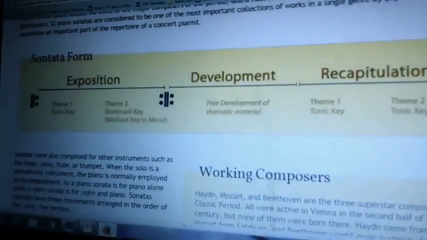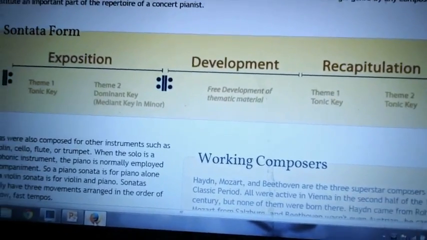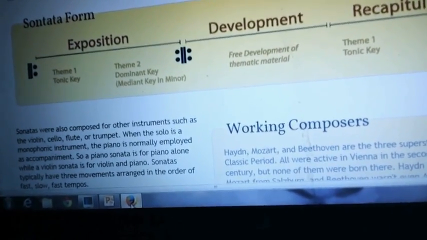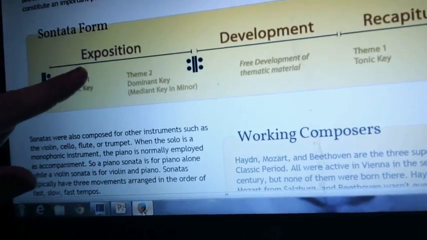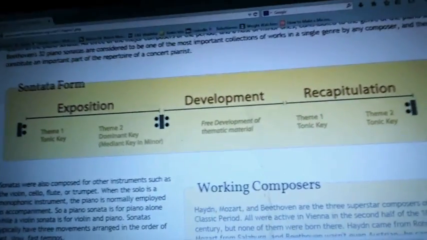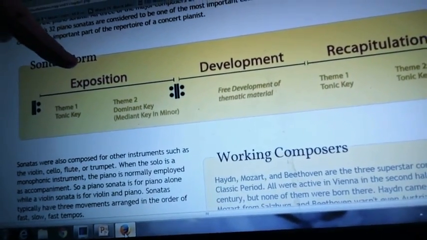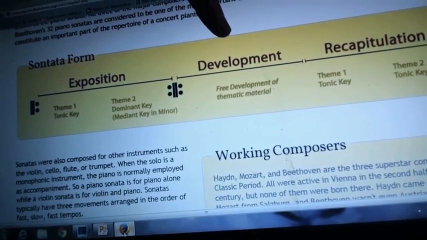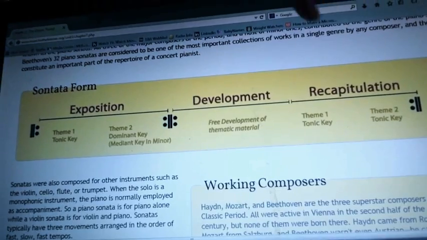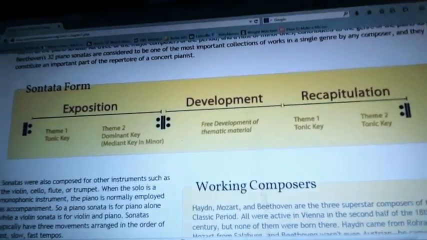All right, here's the form in the book. So you see the three parts, the ABA, very simple. You have the exposition, the development, and the recapitulation. And it's a lot like theater or watching a play. In the exposition, things are presented to you. In the development, the plot thickens, a problem happens, there's some reason to watch, right? And in the recapitulation, the problem is resolved, a conclusion is reached.